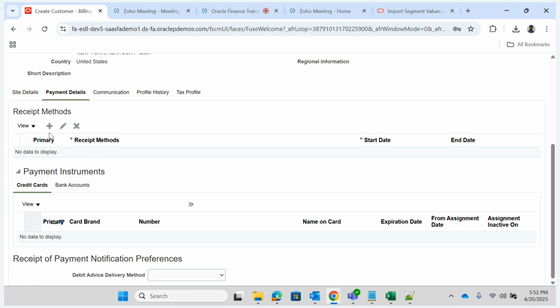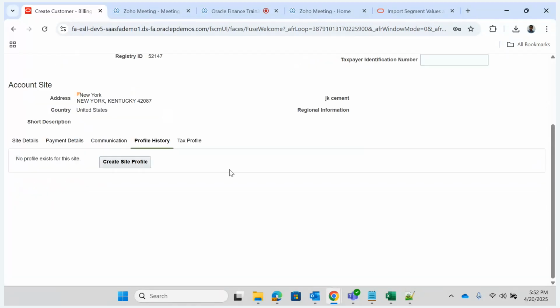But the mode of payment. So if I'm selecting credit card, the method would be credit card. If I'm selecting ACH for US and the other things, then I'll say ACH and I'll give the bank account details here. Yeah, so that is this option.